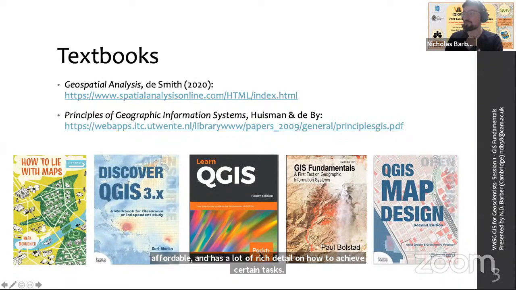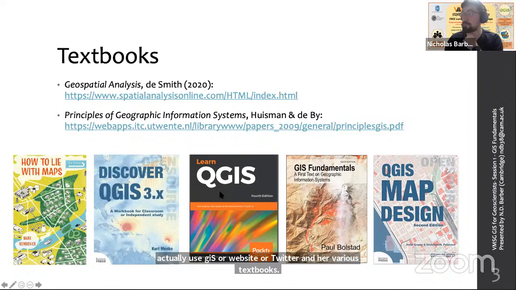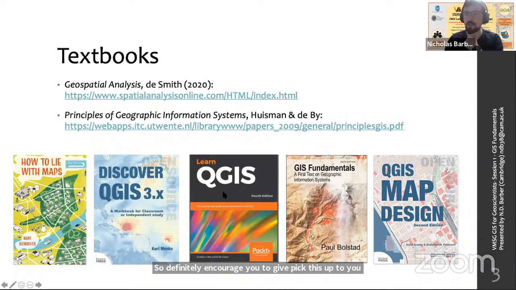Learn QGIS, distributed through Packt, is another great one. Anita Graser, who's the author of this book, is a great resource for learning how to actually use GIS. Her website, her Twitter, and her various textbooks. So I would definitely encourage you to pick this up. It's usually available on sale for pretty cheap. And Anita is very active on Twitter, so you can follow along and see some of the stuff that she does.